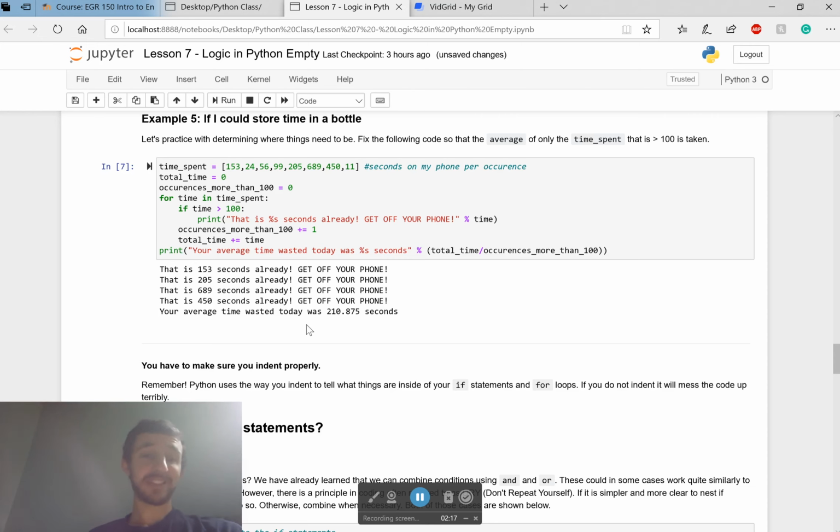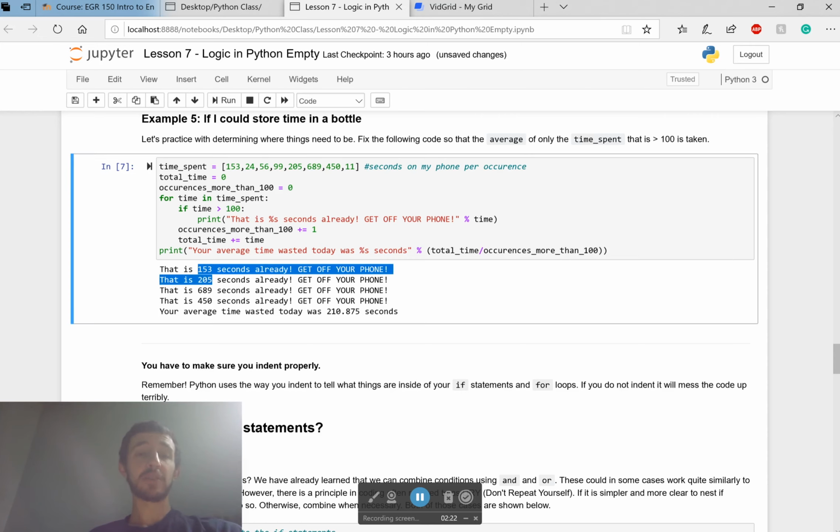The answer is yes, there's something wrong with it. If you look at these 4 numbers, their average should be way more than 210. That's because of both of these items right here. This variable right here is counting how many times I was looking at my phone that was more than 100 seconds. And that's outside my if statement. So I'm not actually checking, I'm just adding it every single time. And not all of these is more than 100. So I'm going to stick that inside of my if statement.